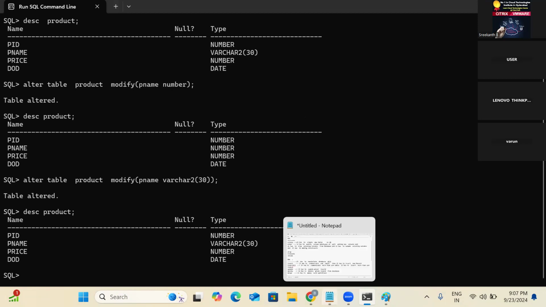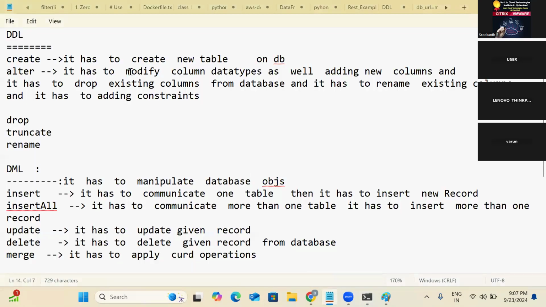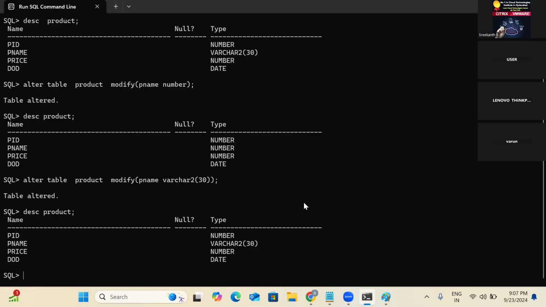In the alter command, we have so many things, right? The first one is getting completed: how to modify the column data types. The second one is adding new columns. How to add new columns? Let me show that now. We are going to add the columns.